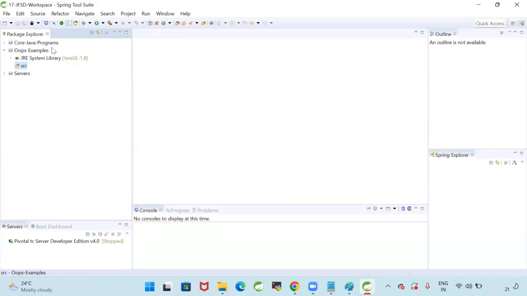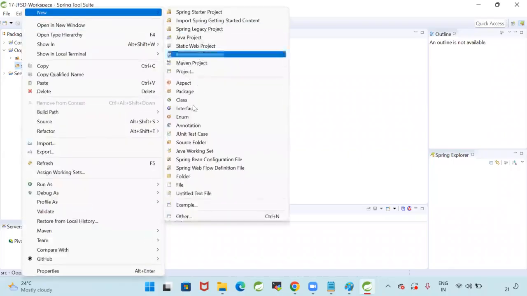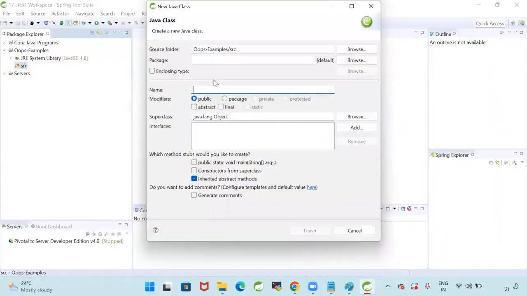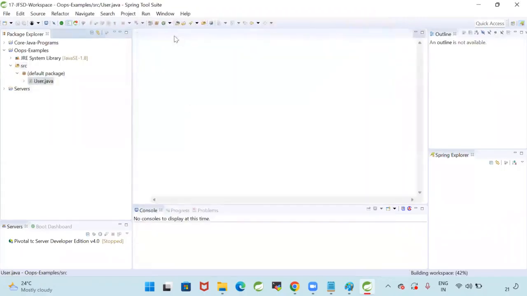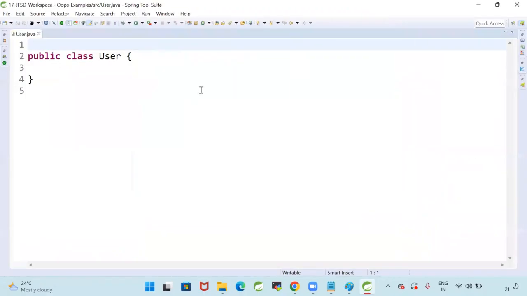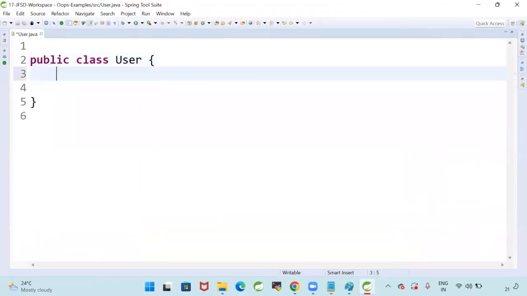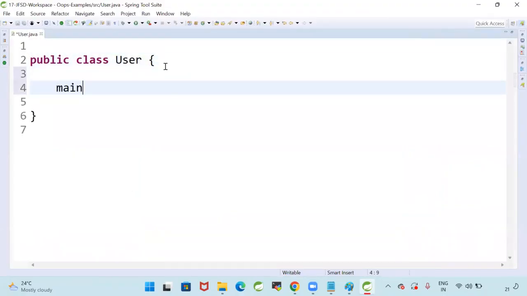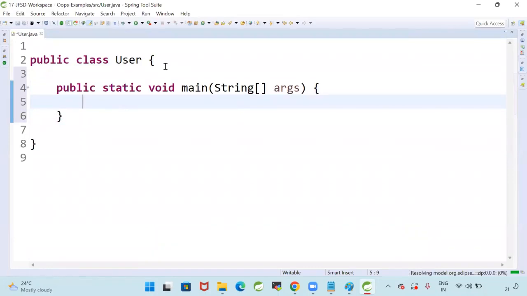Now right click on SRC, new class. I want to create one class. Package: currently I'm not giving any package. I'm directly creating the class. My class name I am giving as User. Okay. User class is created. Inside this, I want to write a main method. Shortcut: main, control space, enter. That main method is generated.